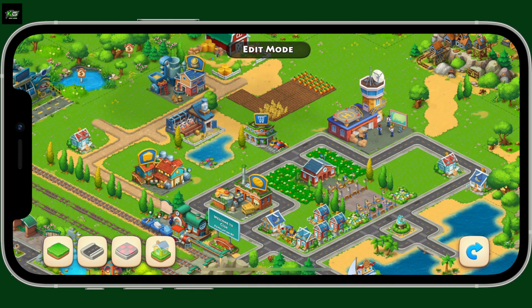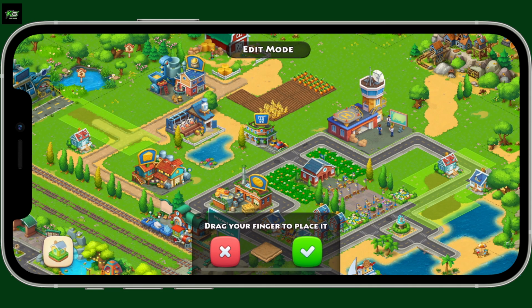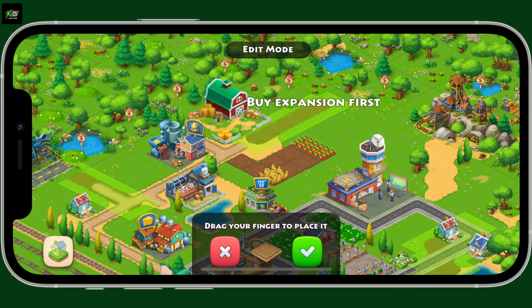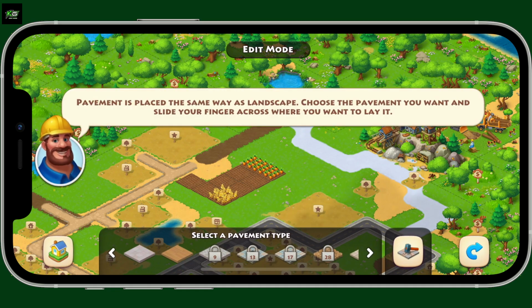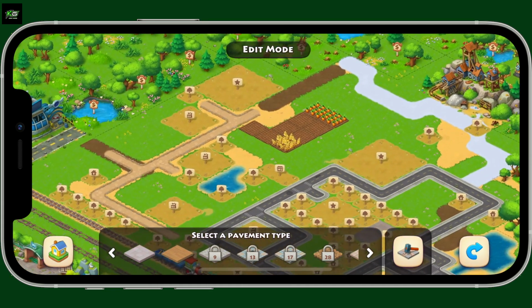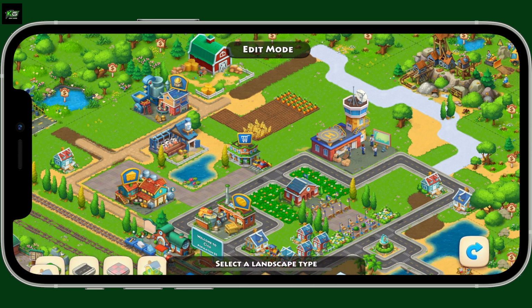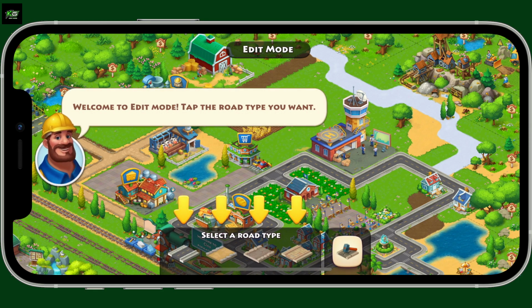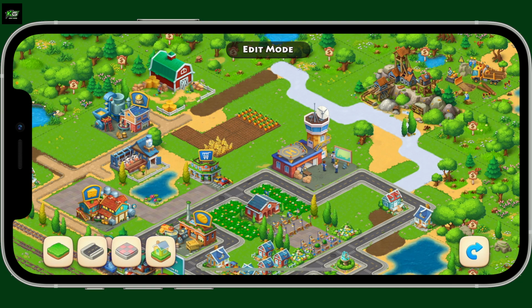You can now move, rotate, or store buildings, roads, and decorations. Simply go ahead and redesign your city by entering the edit mode. Tap on any object and then drag it to a new location or place it in storage according to your preference. You can go ahead and edit landscape, roads, pavements, buildings, etc. once you're inside the edit mode.